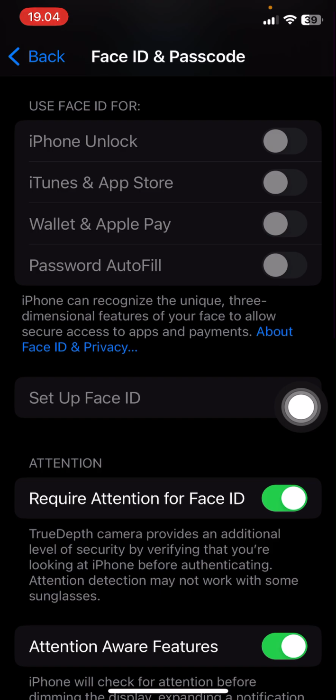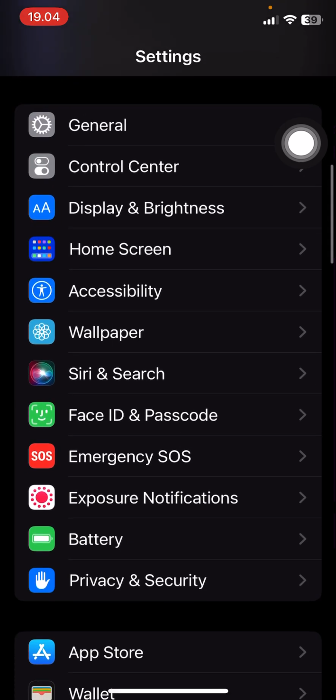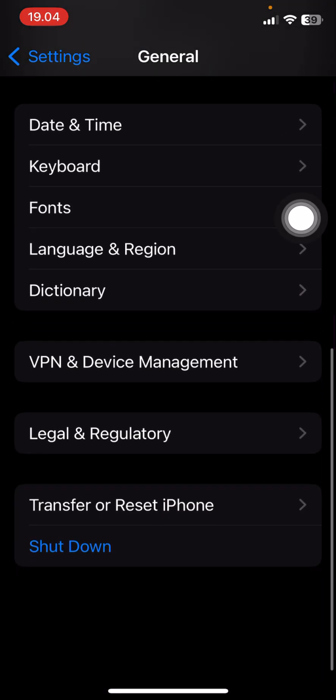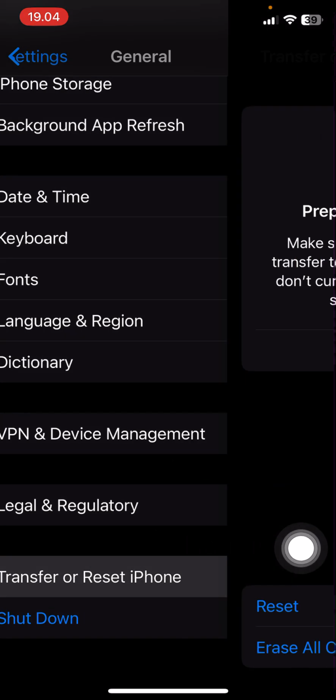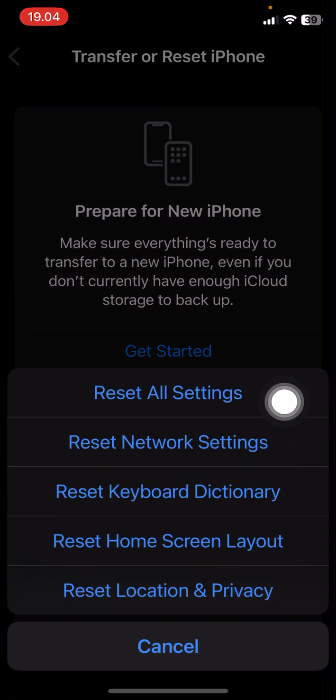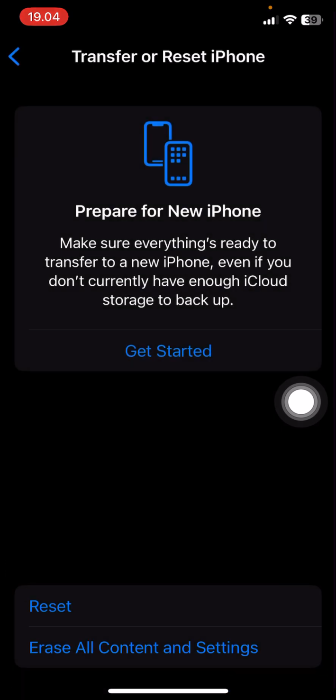Then once you're done and it still doesn't work, you're just going to go back. If it's a new phone, I suggest you to just reset your phone first. So scroll down in general and select transfer or reset phone and select reset here, and I'm just going to select reset all settings. Those are pretty much the things you can do if your Face ID is not working.